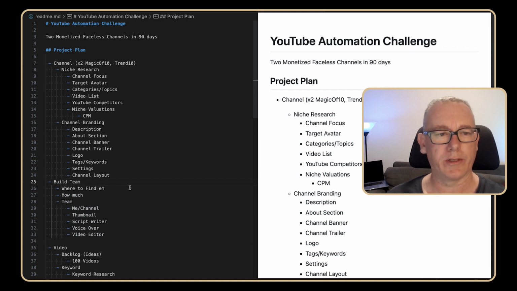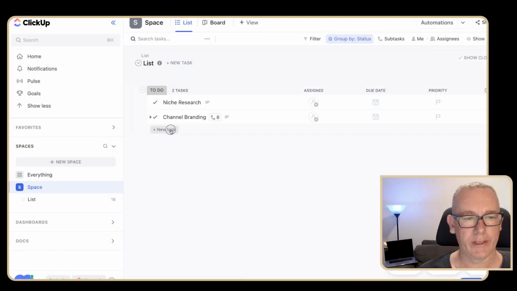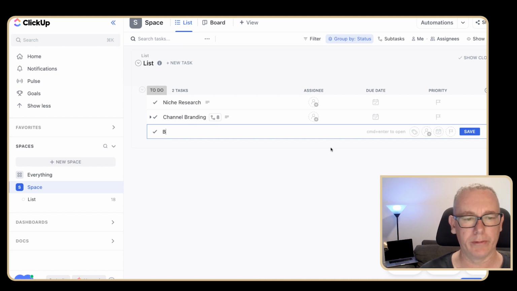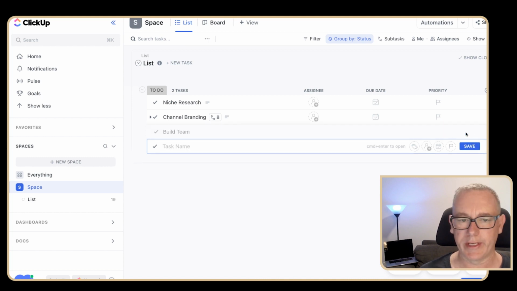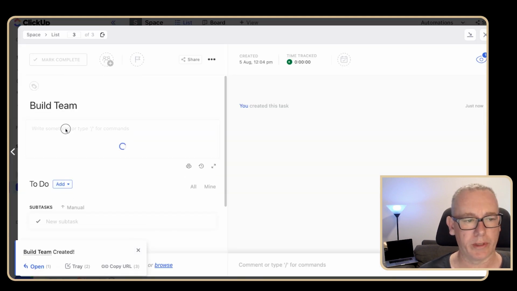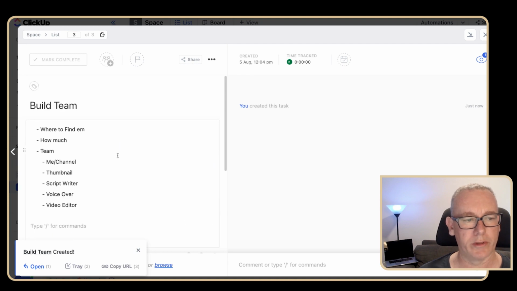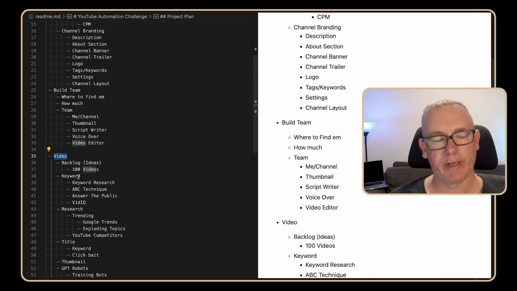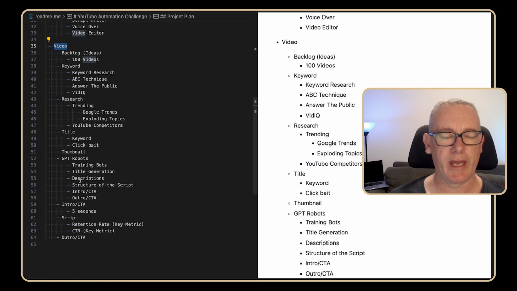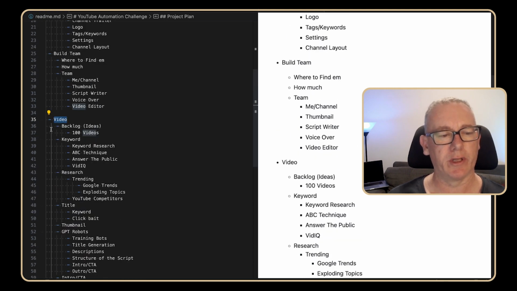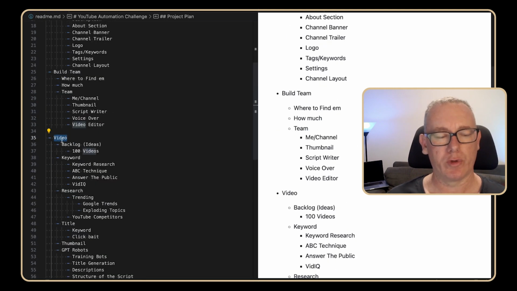We can head back to ClickUp. In this case, I will just call it build team. We hit save. I'll go into the description and write down what it is we want to do. This is where we get onto video, and this really needs to be a Kanban board rather than a list like we're doing. Should we start it yet? We won't start it yet.